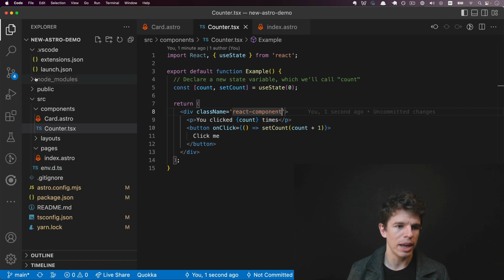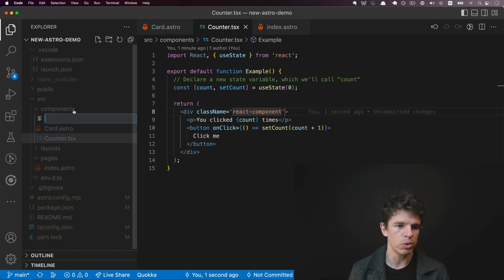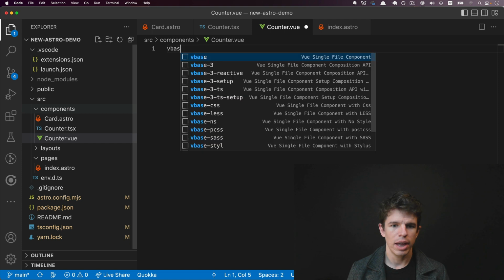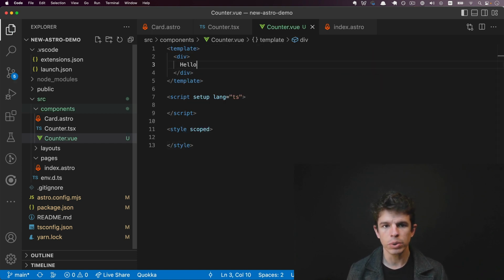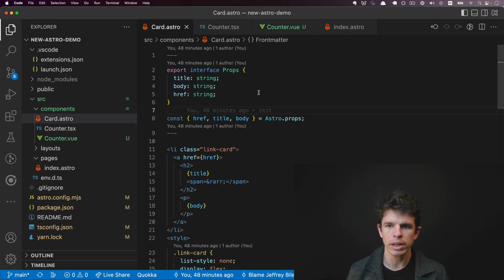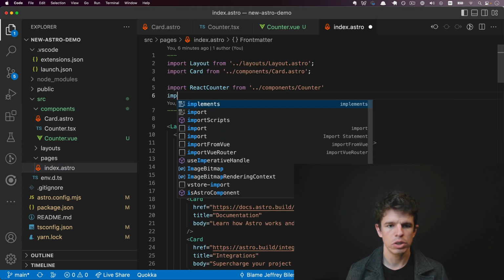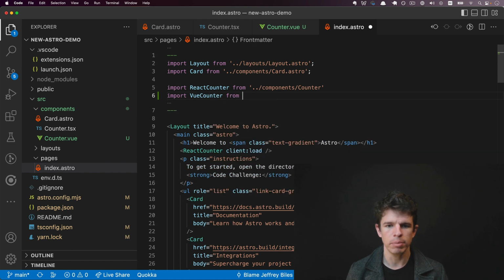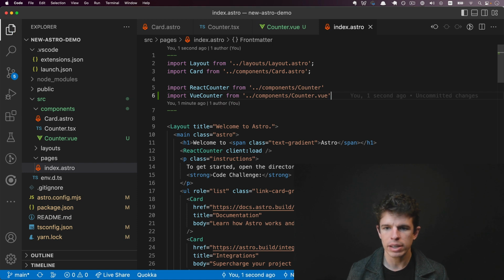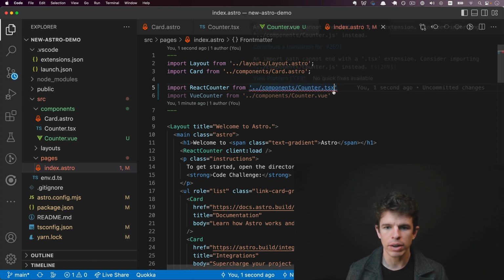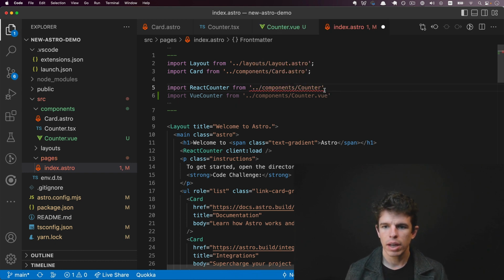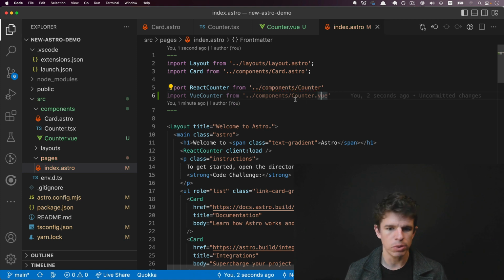And now we'll go ahead and create a counter.vue. First we're just going to put in a little hello so that we can make sure this is working right. So we're going to import VueCounter from components/counter.vue. And here notice that for TSX, we do not put on the .tsx. As a matter of fact, it will throw an error if we do that. But for the Vue one, we do want the .vue.